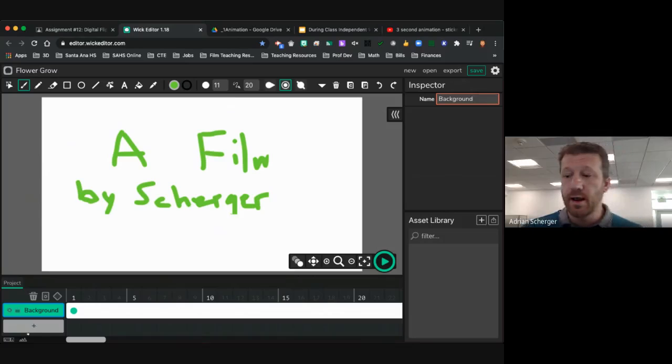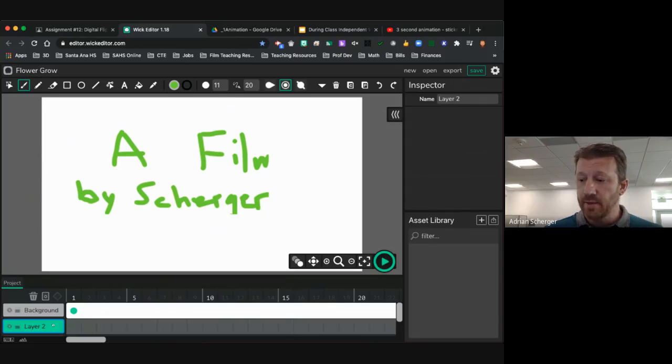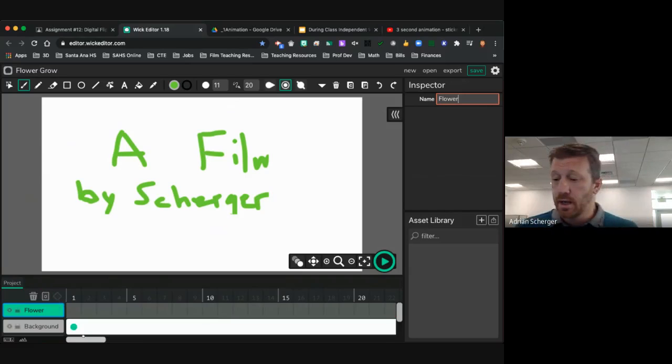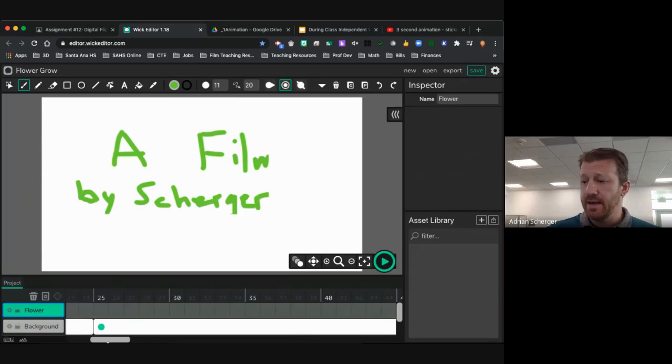Now I'm gonna do another layer down here. I'm gonna click, put this above, and call this the flower. I'm gonna click on it and rename it flower. Or whatever moves. You could have a skateboard. You could have an atomic blast, right? Get crazy with this.